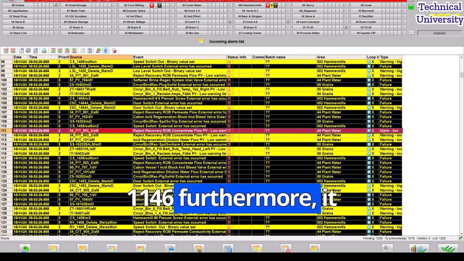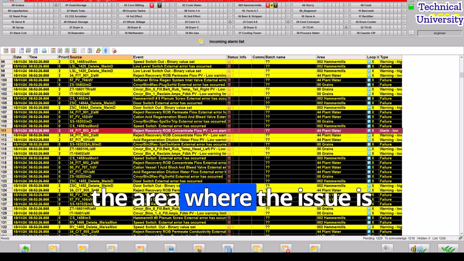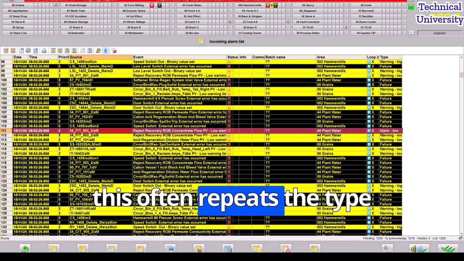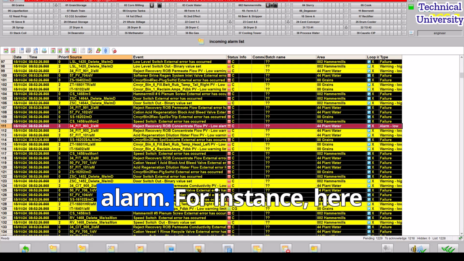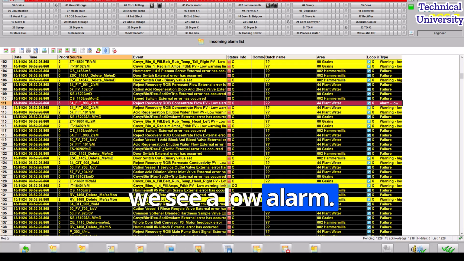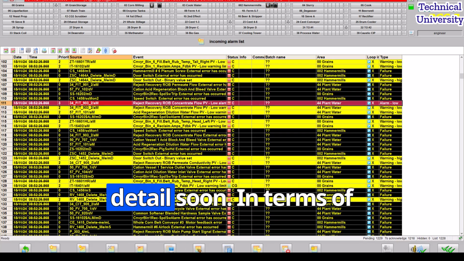Furthermore, it provides information on the area where the issue is located. This often repeats the type of alarm, such as a low alarm. For instance, here we see a low alarm. We'll discuss this in more detail soon.